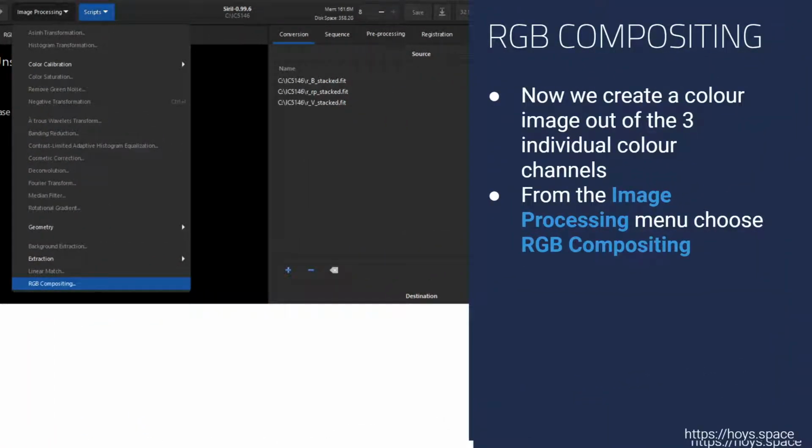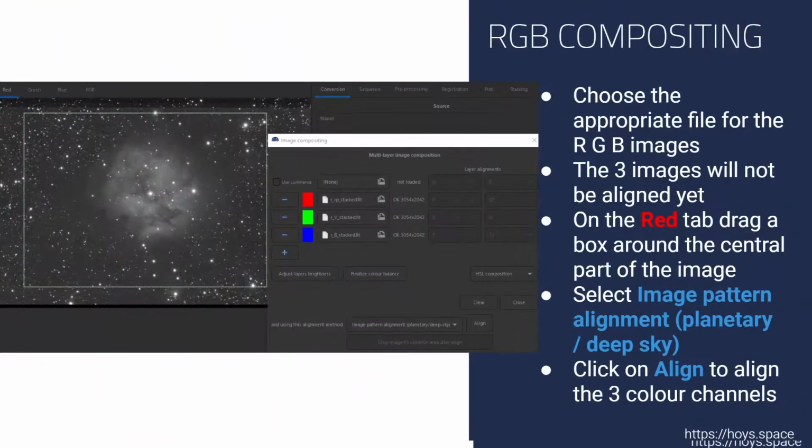So now we have those 3 color images. We need to create a color image out of those channels. So for the image processing menu, choose RGB compositing. So choose the appropriate file for the RGB images. Those are the 3 stacked images that we created.